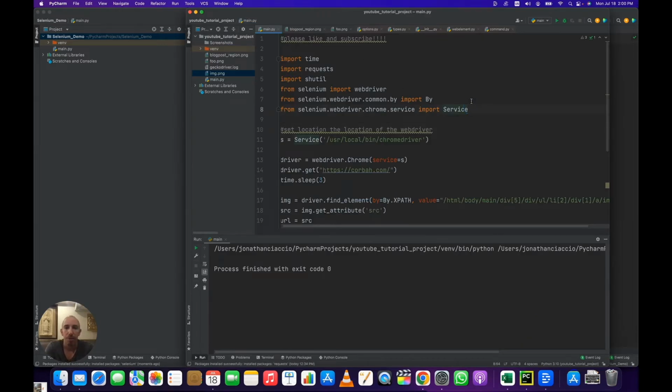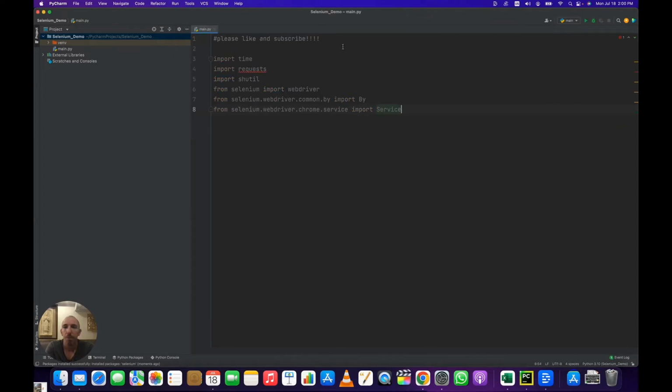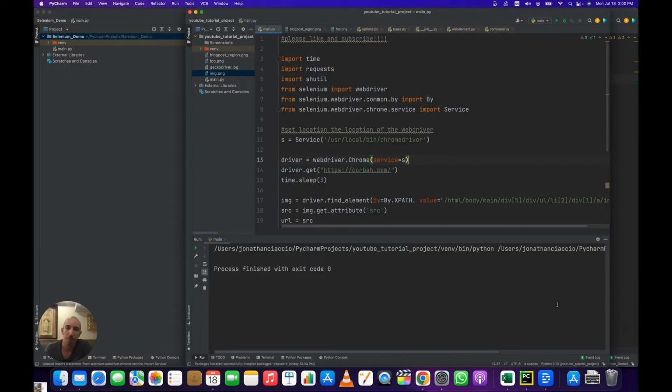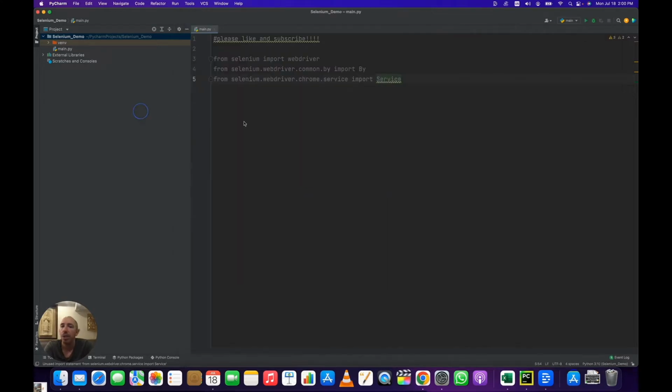I usually just copy my imports here. So time, we don't need that. Requests, we're not going to be using that. But we will use the WebDriver and By and Service. Those are pretty important ones. In my opinion, that's the bare minimum. And we'll just grab a page here.